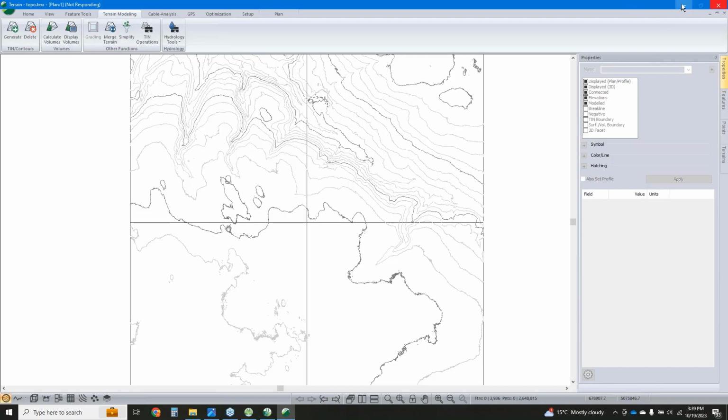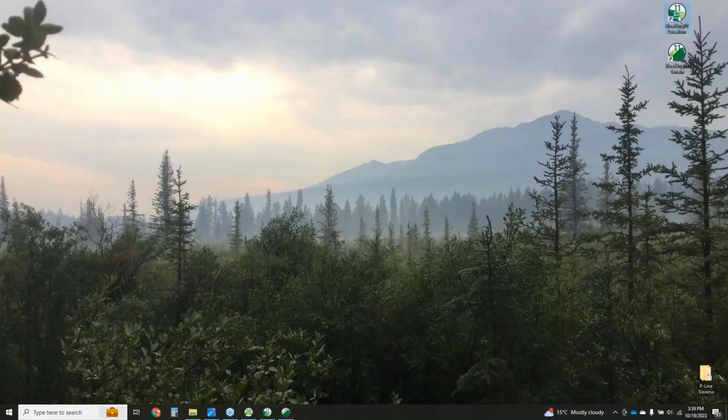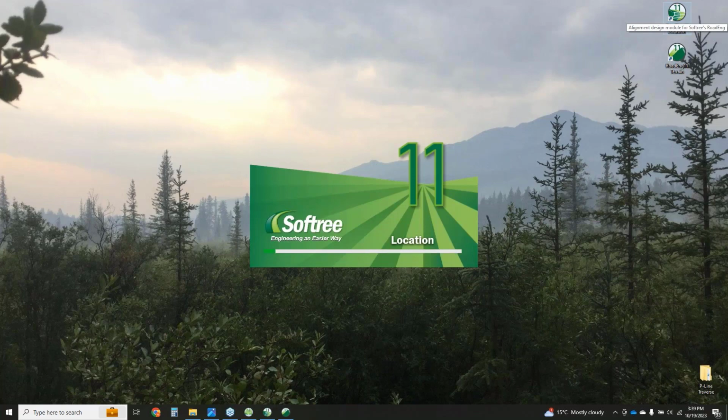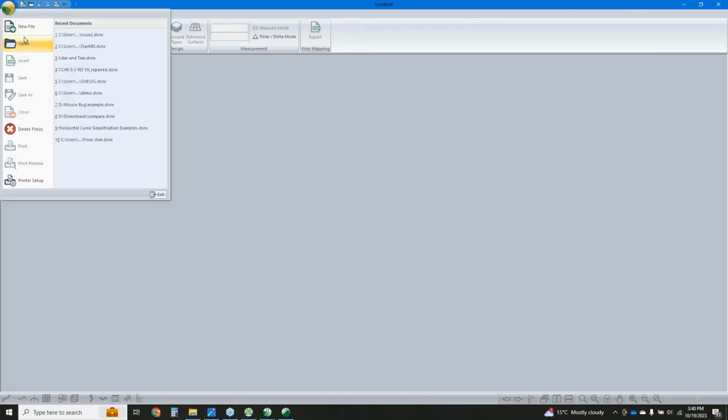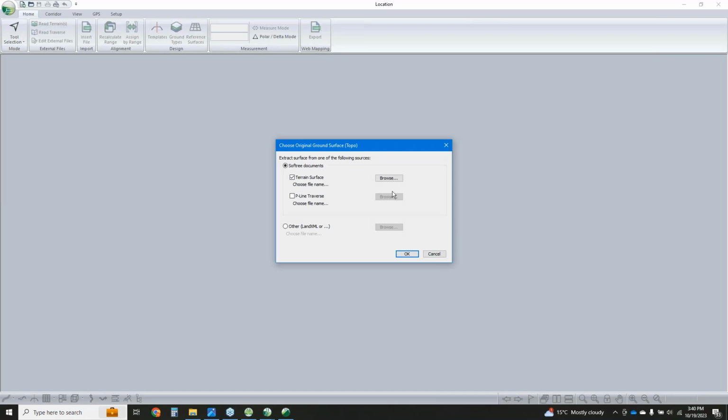And then we're going to switch to location to locate our road. In this workflow, it's not that we've walked around the hill and have figured out where we want it to go. This is very much the where do we think we should put a road phase of things. So we're going to click new file.